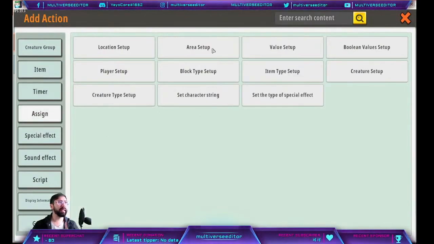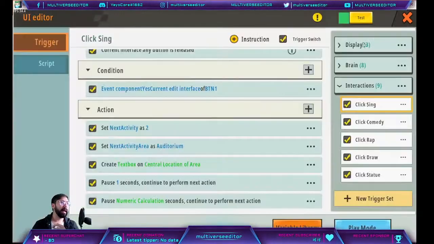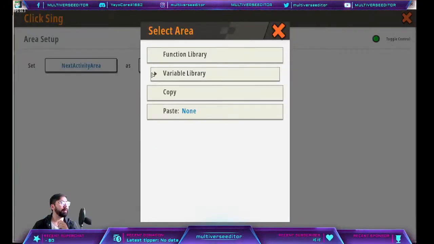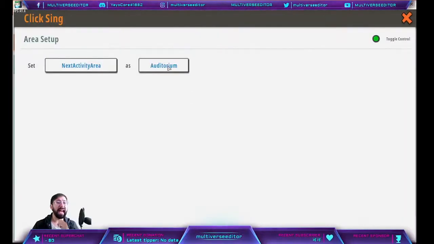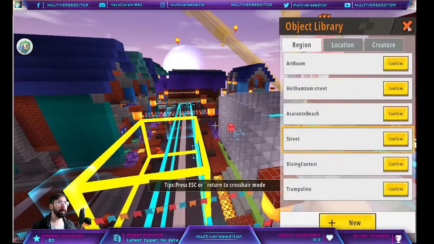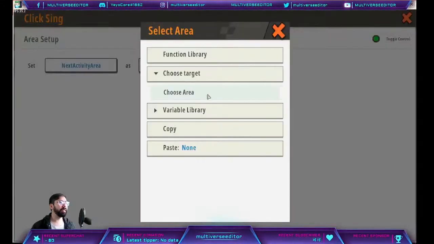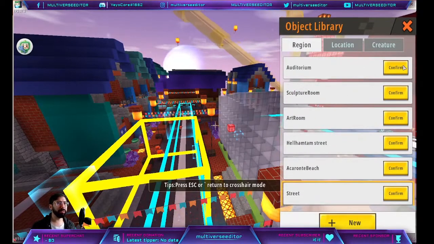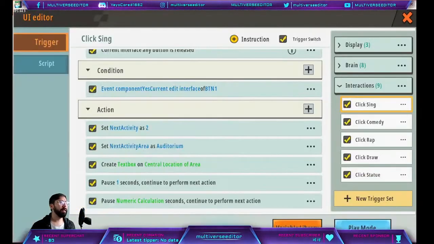Now, we need to add something else that is a variable we are going to assign, and we are going to select area setup, okay? And the area setup, okay, it's going to be next activity area, and we have to choose here where your activity is going to take place. In my case, when you sign or when you are going to do any voice activity, we gonna choose the auditorium, okay? So here you have the different regions. You are going to select yours, okay? So remember, my case is going to take place on there.